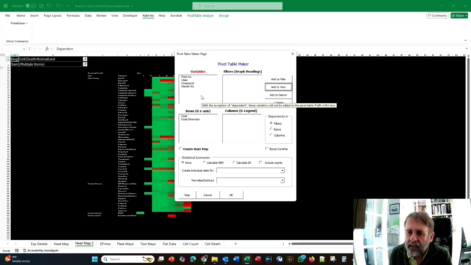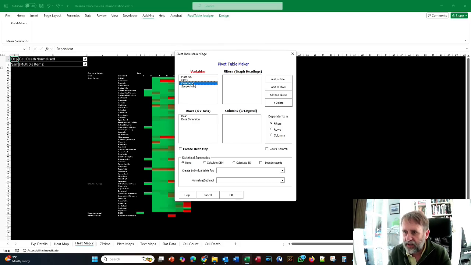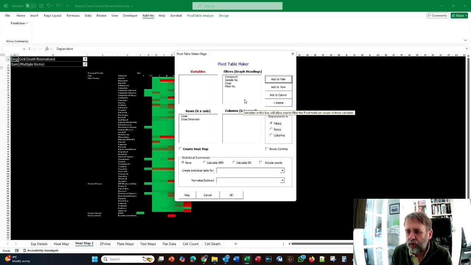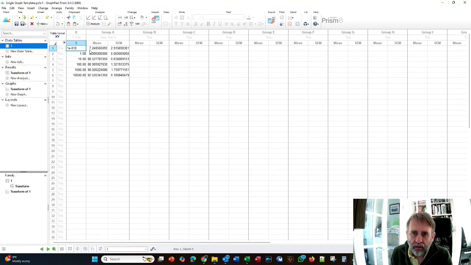Okay, but we are going to put in filters. We do want compounds, because what we want to do, so this is like the graph heading, so we want a separate graph for each compound, so that goes into filter, and we put that up there. Okay, and finally we've got these other 3, so what we'll do is we can move those into filter as well if we want.